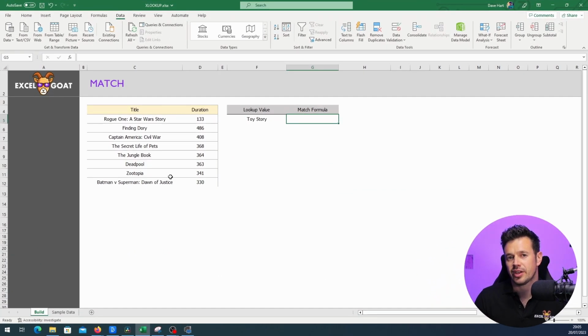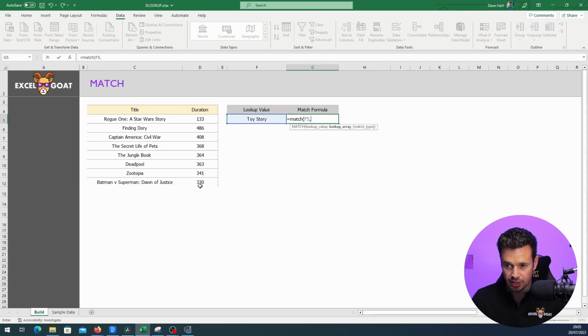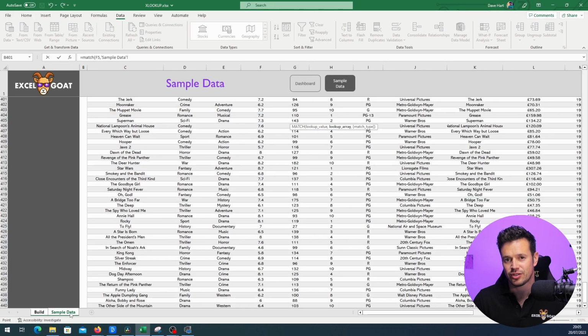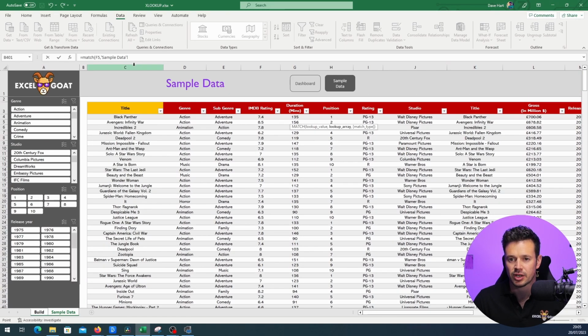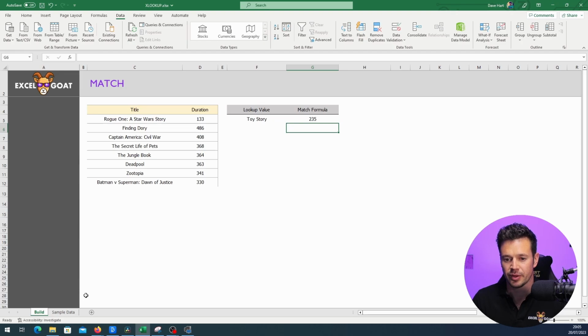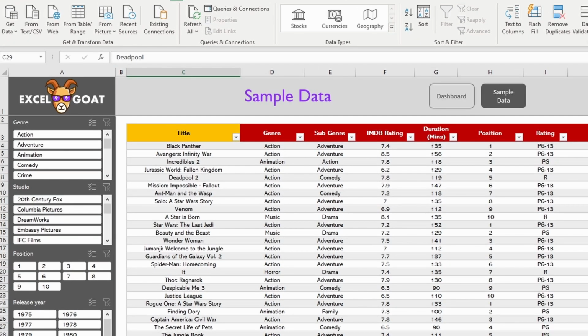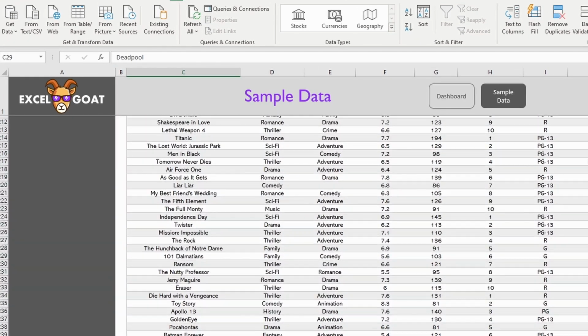In a small data set, you probably won't see the benefit, but let me give you a different example. If I do equals MATCH, and this time we go for Toy Story, hit a comma, and we're going to look for Toy Story in this huge sample data set here, which has got hundreds of rows in it. So I'm going to click column C, hit my comma, I want my exact match, close the brackets, hit enter, 235. Finding that yourself would have been really difficult. But if we go down to 235, we should see, there you go, Toy Story is on that row.